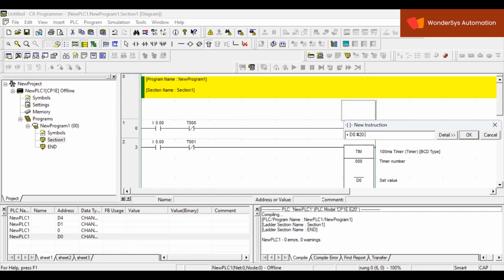Now where exactly are you doing the changes? Where should be the resultant? In D0 only. Okay, so it has to be added to D0 itself.